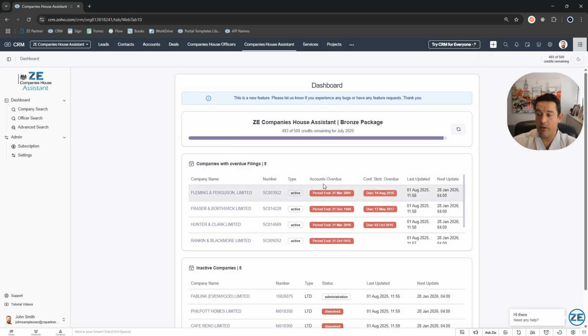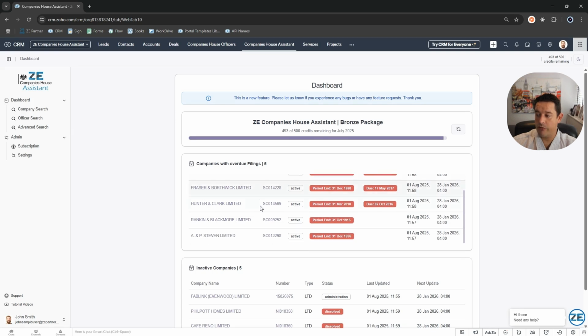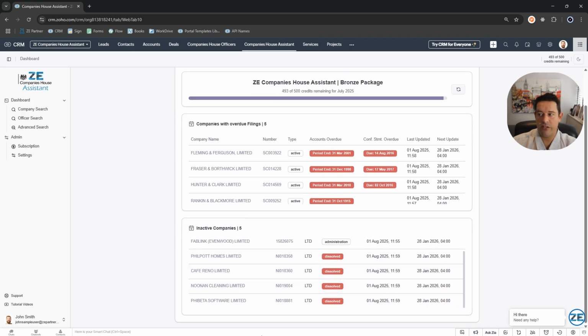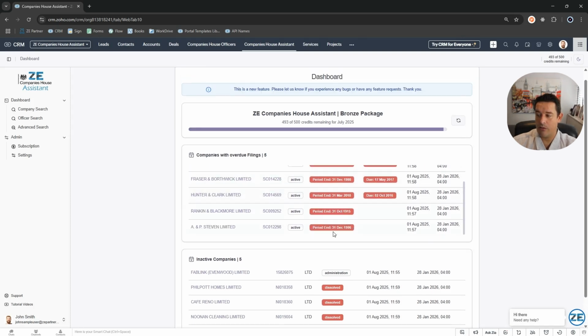So on this dashboard, I can see the companies that I have on my system, and I can see here that these are the ones with overdue filings and inactive companies. So this is a good snapshot. If I'm a B2B business and I use this extension to validate my clients, then this is a really quick, easy way for me to keep track of my clients and make sure they aren't going into administration or that they aren't having financial troubles.